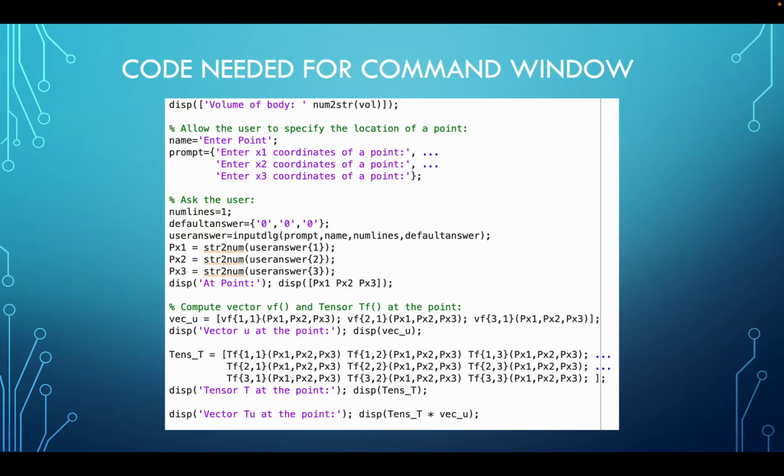There's also a code needed for some tasks that are going to show up in the command window. They're going to ask the user to enter coordinates of a point, x1, x2, and x3. And that is going to give you vector u at that point, tensor t at that point, and vector tu at that point.